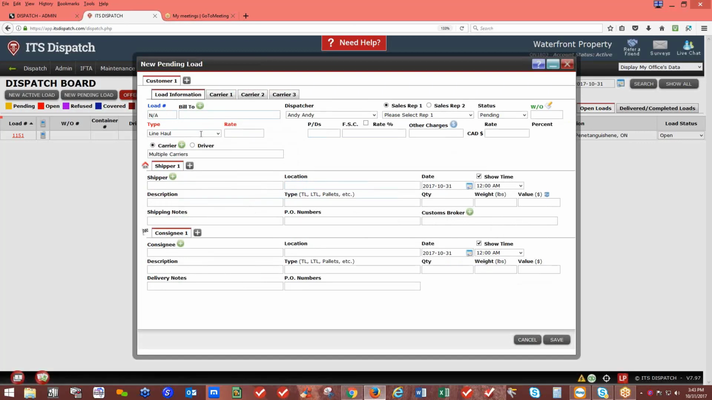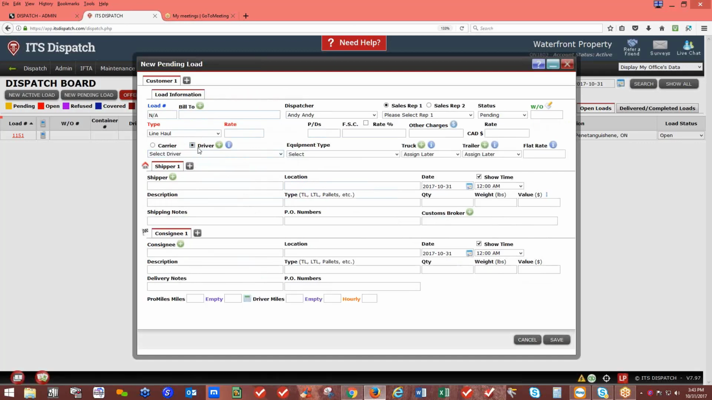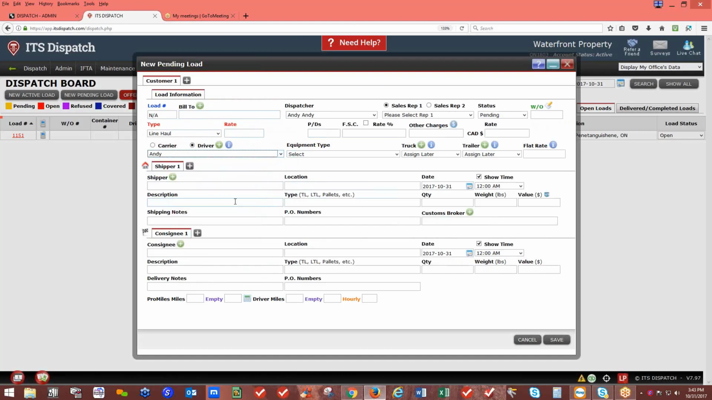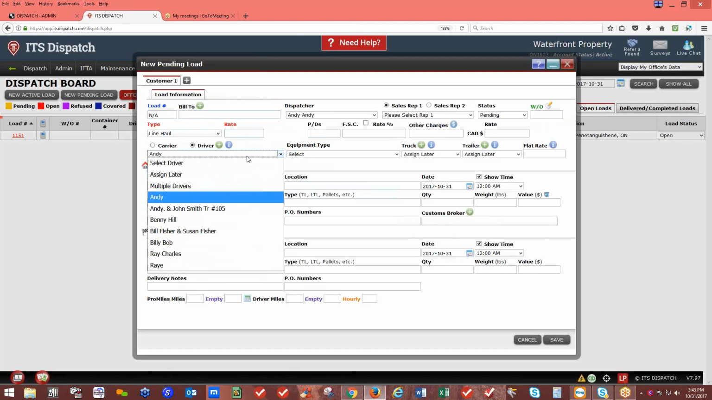By clicking on the letter M, then you just select the drop down, either it's assign later or multiple carrier, and then it gives you these boxes up above. The same thing goes for those of you that are using company drivers. So we got a company driver, so Andy's doing the load presently, and then we find out Andy gets to the border and he can't make it across. I now need to have a multiple driver load.